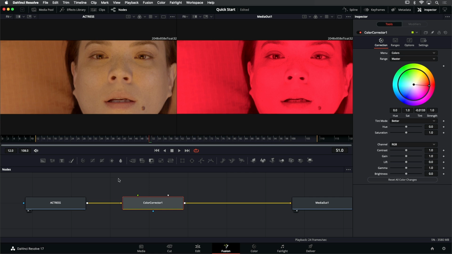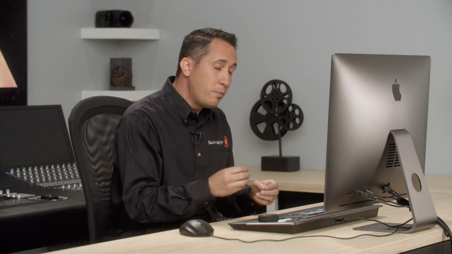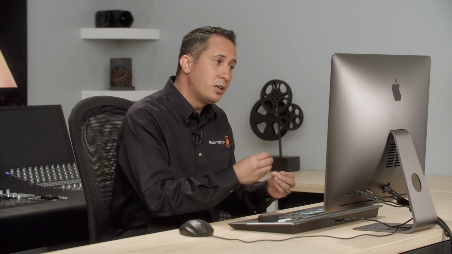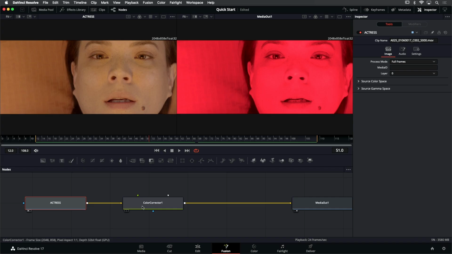Now, on the viewer on the left, viewer number 1, we don't see any changes. And that's because, don't forget, we're looking at our actress node. And that's happening before the color corrector. So keep that in mind as you're viewing things. You might be making changes and not seeing it in one of your viewers. That would probably be the case: the node order and how you're selecting and viewing each of those nodes. In essence, we are in a way previewing or soloing the actress clip or actress node in viewer 1. So that's why we don't see those changes.